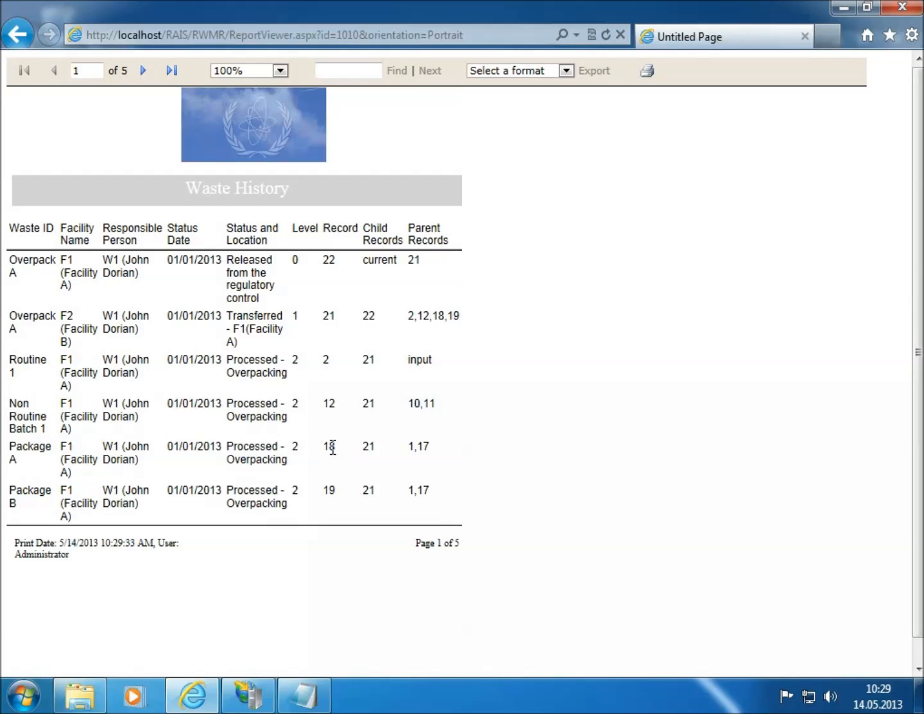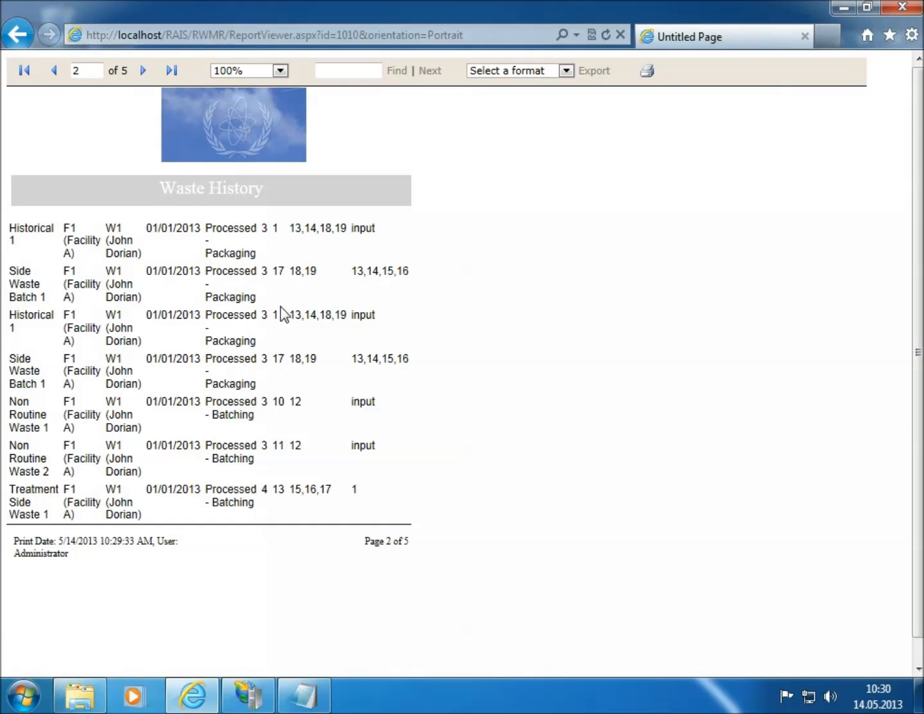Generation level 2 lists those parent records and indicates that item 2 was directly entered into the database. The list of generations continues on the next page, where we find 17 and 1, both parents of 18 and 19. The list goes on, back to the initial input for every waste item in the flow sheet.